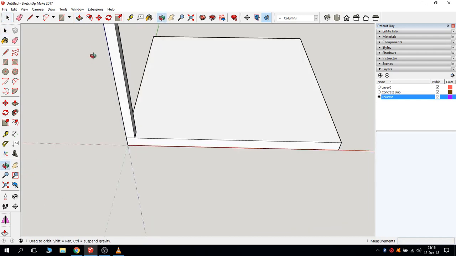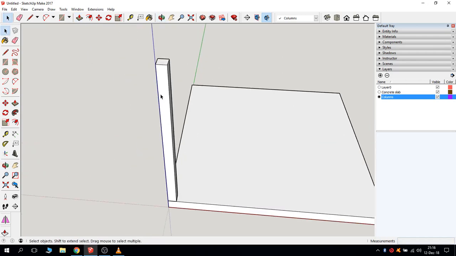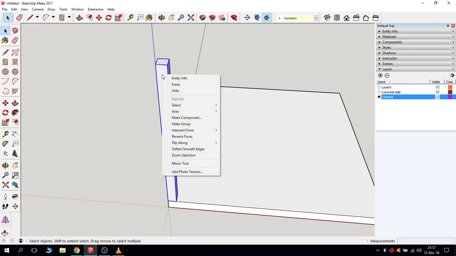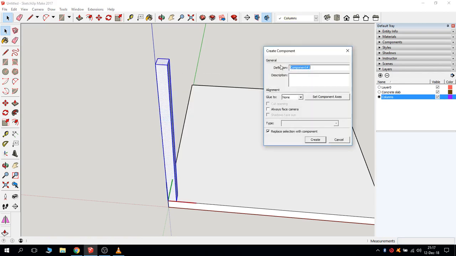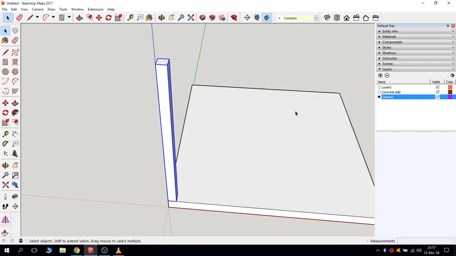Now we're gonna make this a component, so click 3 times really fast, then right click and make component, name it column 12 by 12. We're not gonna change any of these, and click create.